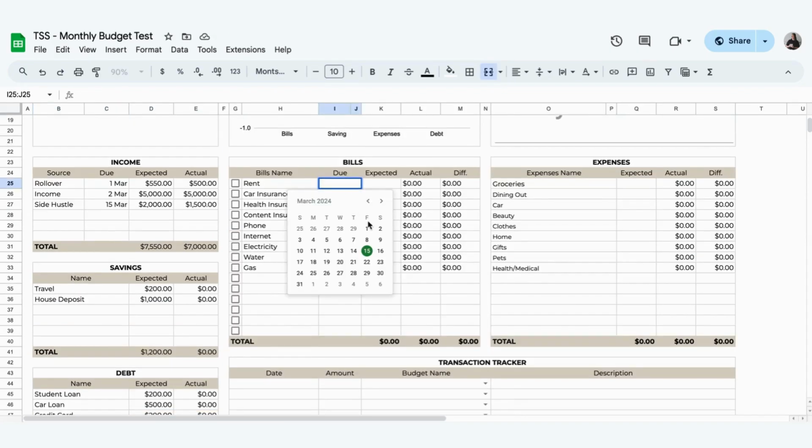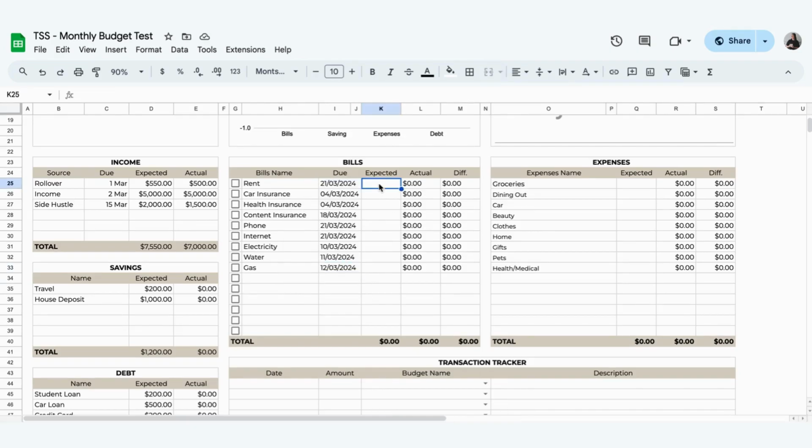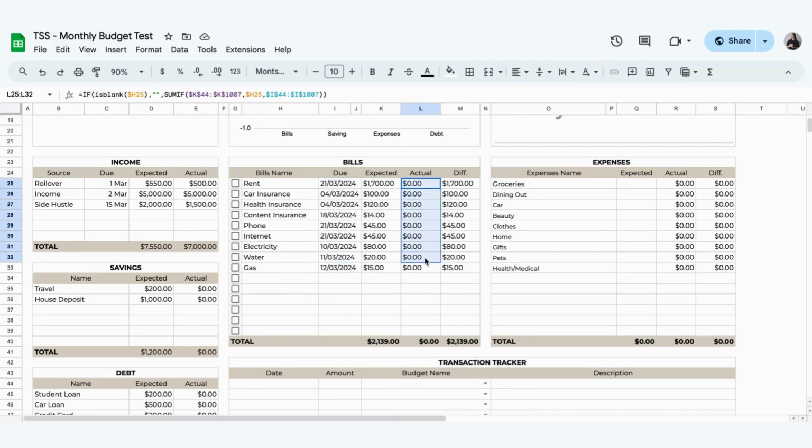For your bills, double-click the cell to enter their due date and enter what you're expecting to pay. Don't enter actual bills, as these will automatically be pulled from the transaction tracker. Edit, add, or remove any bills under the bill name column to personalize your tracker.